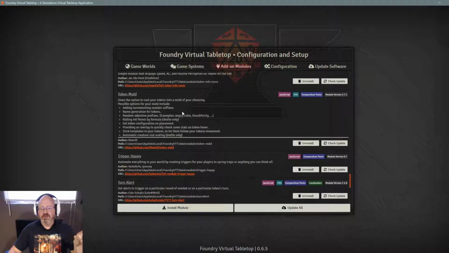It allows you to do a whole bunch of things with tokens, like when you drag them out on the screen, it'll actually change the numbering of the tokens so you know that it's Zombie 1 or Zombie 2 or Zombie 3, and it just makes things a little bit easier for you and your players to be able to call out which token they might be attacking.